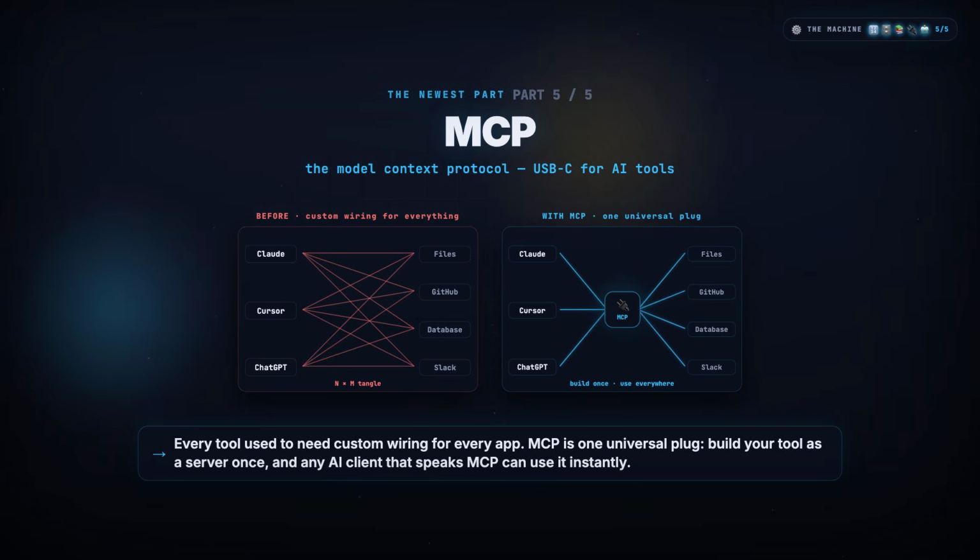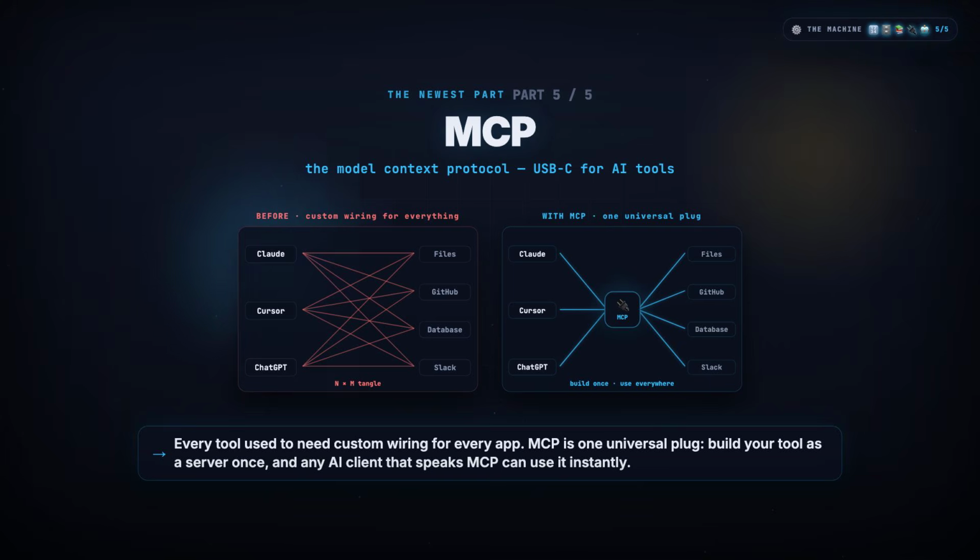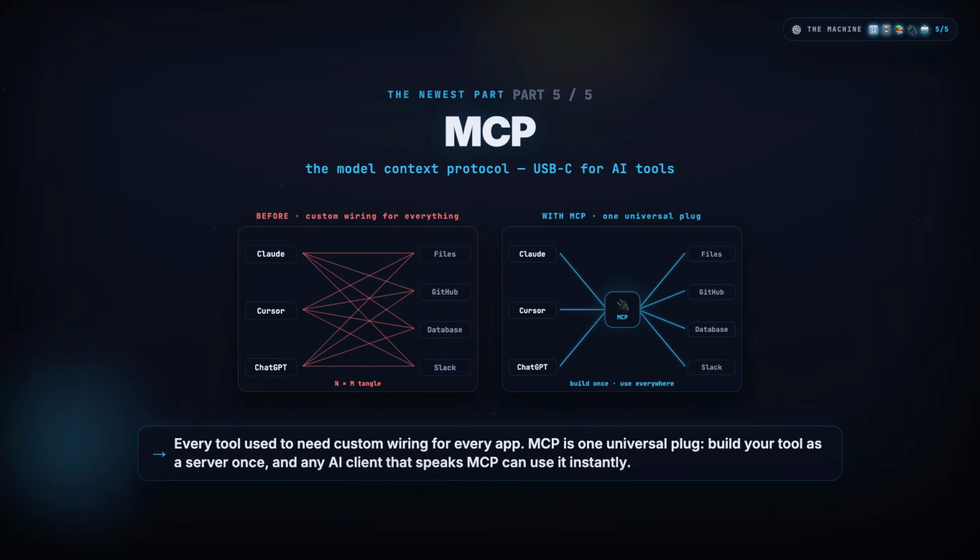There are two sides. A server wraps up some tool or some data, your files, your database, GitHub, and it exposes them in one standard way. A client like Claude or Cursor knows how to talk to any server. So you build your tool as an MCP server once, and every AI app that speaks MCP can use it instantly. No custom wiring. That's why MCP exploded. It turned that giant tangle into a single, clean port.